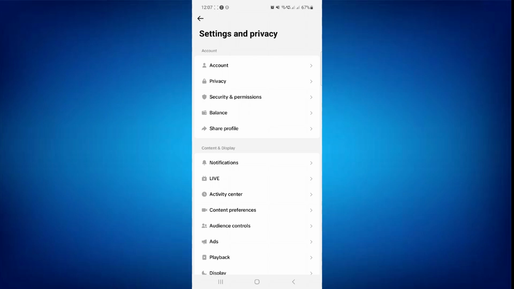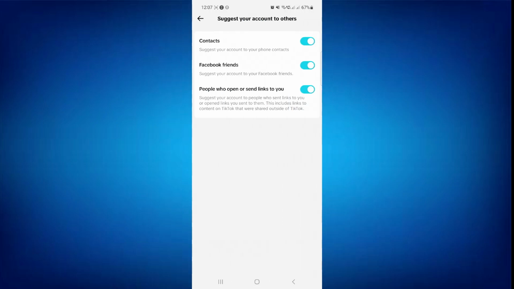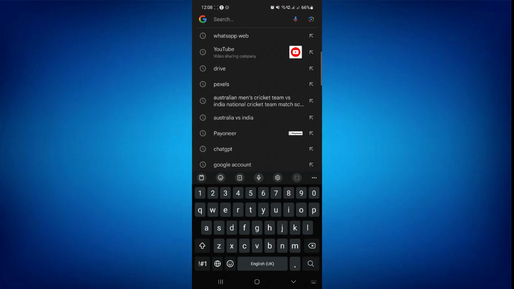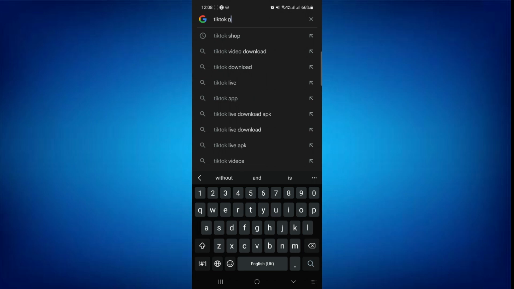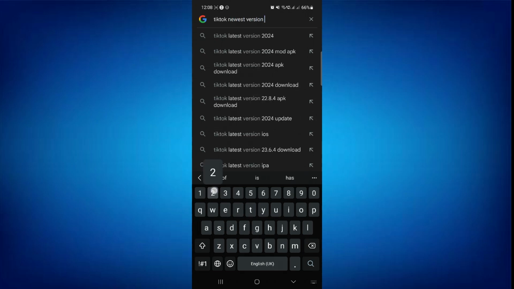On this page, tap on the privacy option and then select suggest your account to others. Here, toggle on all of these three options. After that, close your TikTok app and open your web browser. Search for TikTok newest version 2024 and open the first link that appears in the search results.